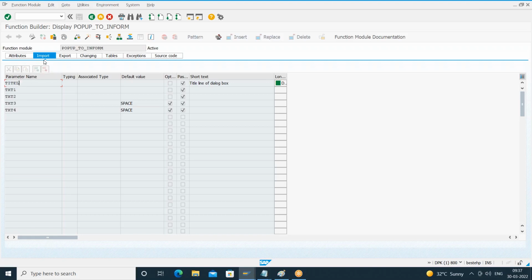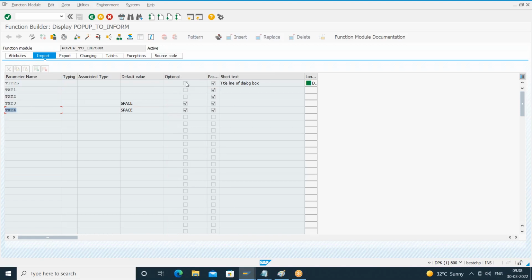What do you mean by import parameters? These are the parameters which are received by your function module. These are the parameters which I need to export at the time of calling the function module. If we export, it will be imported. Okay, so according to the signature, we have 5 importing parameters. Out of 5 importing parameters, you can see here the first 3, we have a column called optional. The first 3 are not selected. Optional checkbox is not selected.